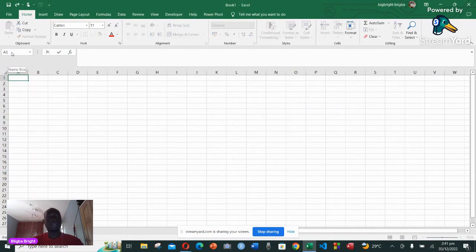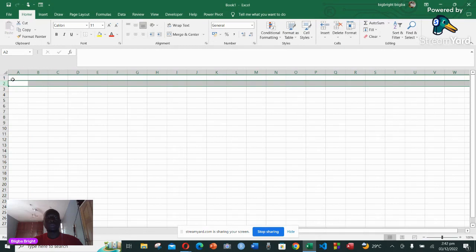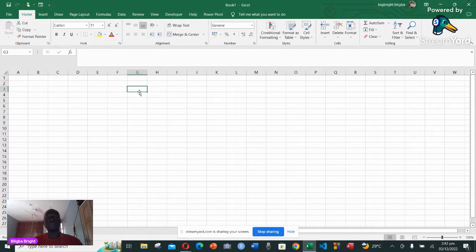At the back here is the cell address. Excel is run on cells. I have a cell here. When I click on any cell, we call it an active cell. Now, the layout or the structure of Excel is columns and then rows. The columns are alphabetically named, the rows are numerical. So you have row 1, row 2, row 3, column A, column B, column C. The intersection of the rows and columns gives you a cell.